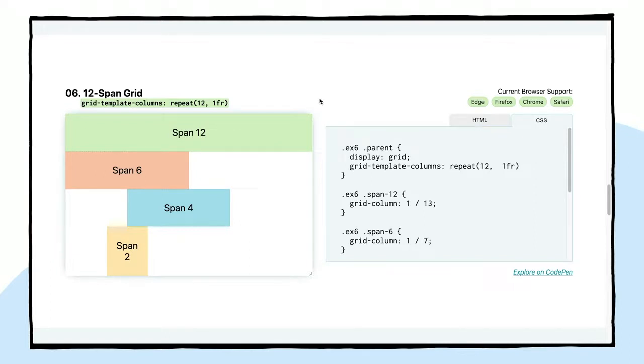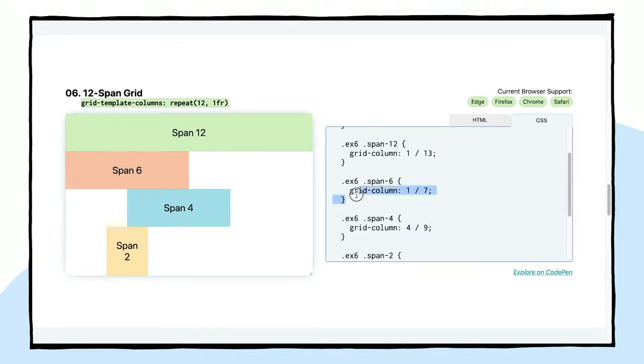So now we can place our items within this grid however we want. If we want it to span all the way across the 12 columns, we would use this span 12 element. I just gave it a span 12 class and have it going from 1 all the way to 13. So it's taking up the full space of the 12 columns, ending at the grid track of 13, which would be the end of that 12th column line. For the span 6, this is going from 1 to 7. For span 4, this is going from 4 to 9.